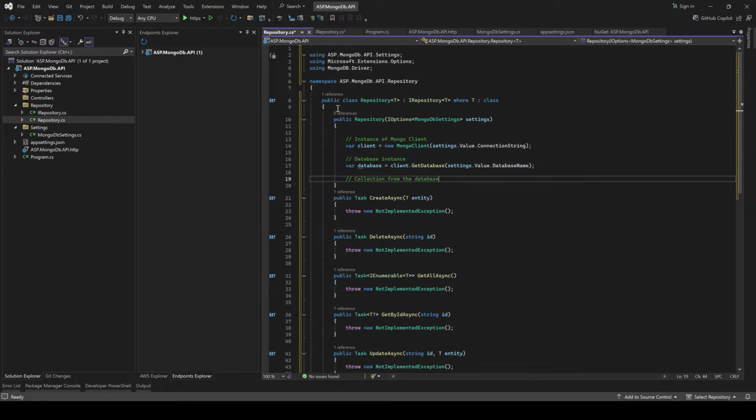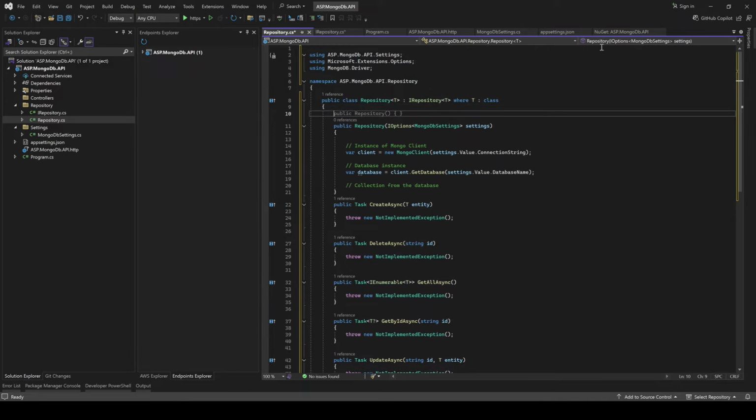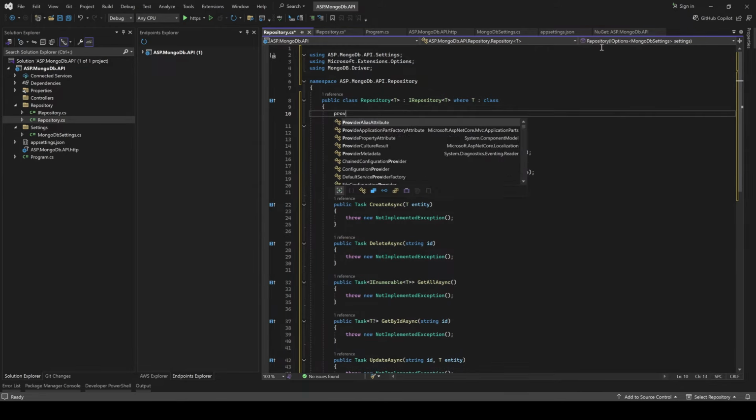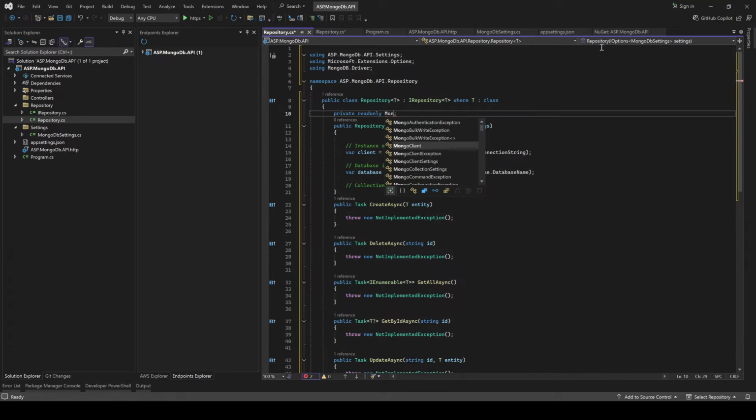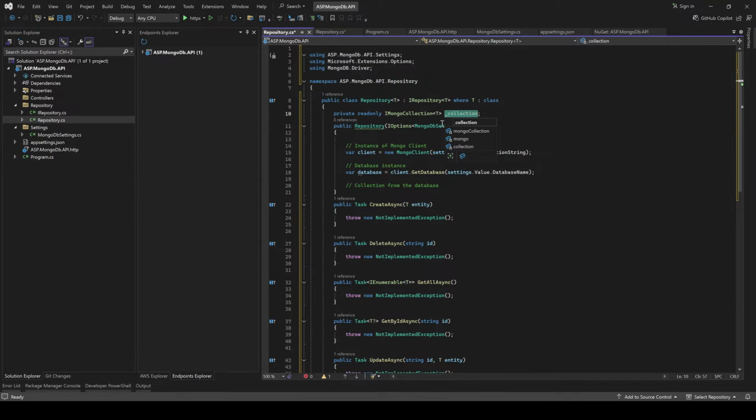Then finally, we have to have access to the collection, and to do that, we need to have a read-only private property here, and this is going to be my Mongo collection of type T, and we're going to call it collection. So this will give us access to the collection or to any collection under MongoDB.